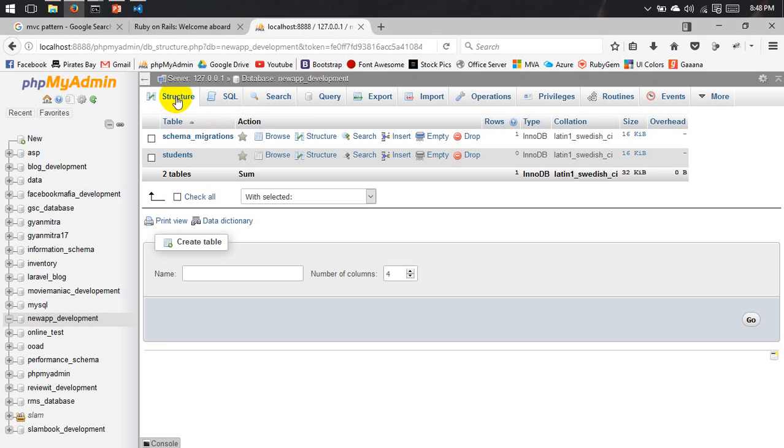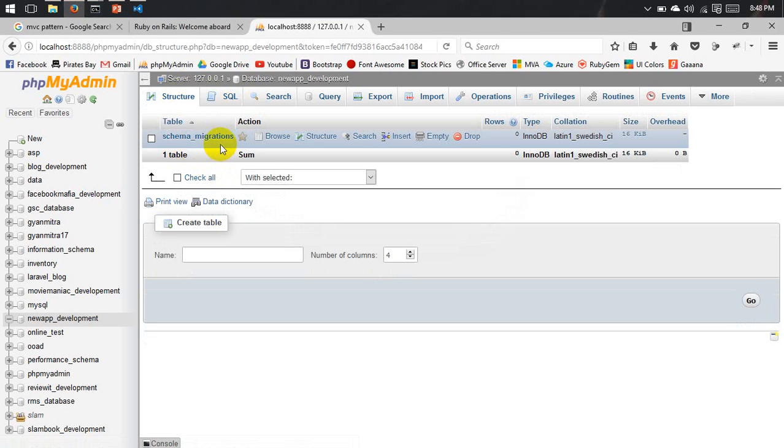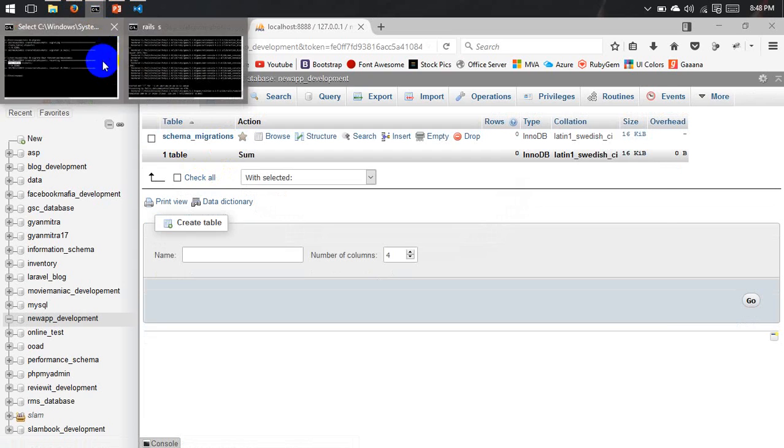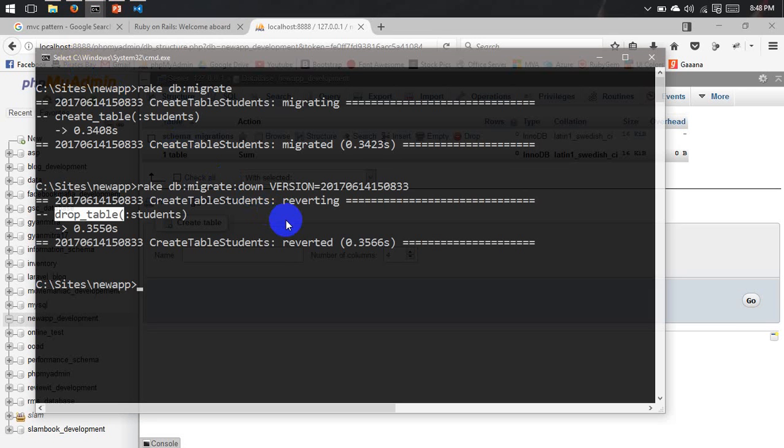Now if I go to the database and click on structures again, you won't see the students table anymore. So that's it. You have removed the table from the database by removing the migration. That is, you are taking the migration down.